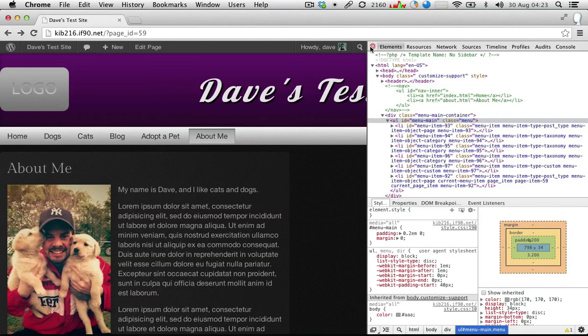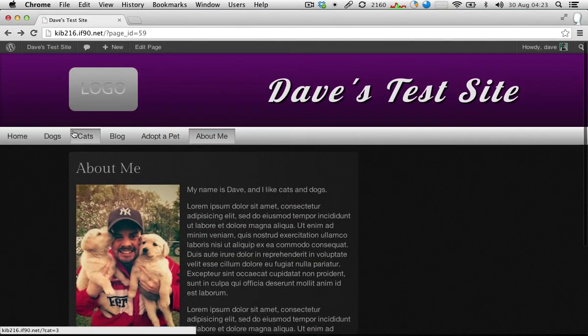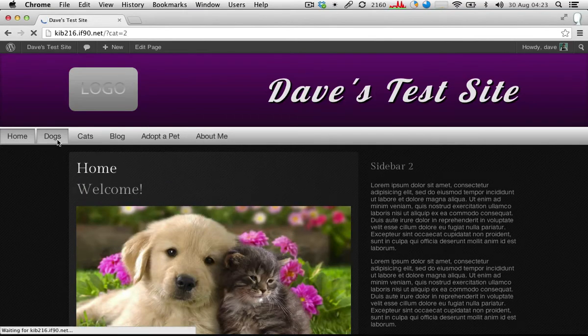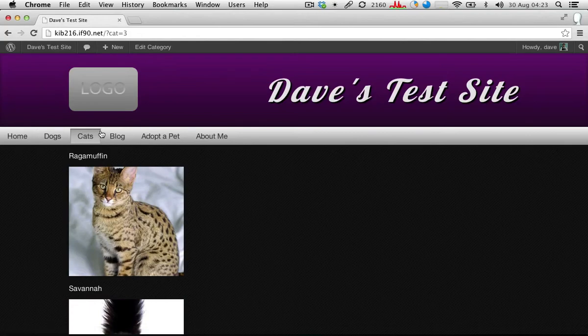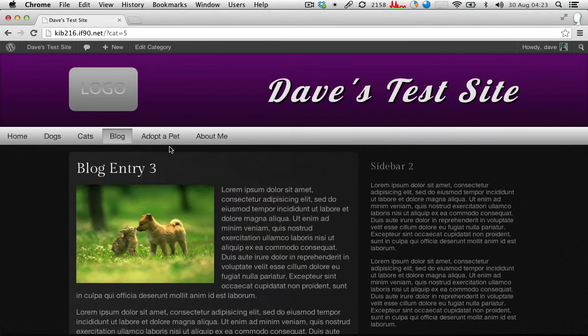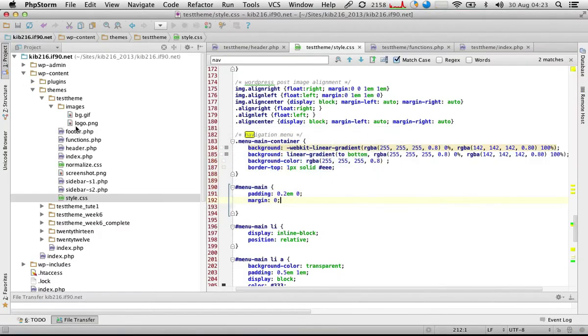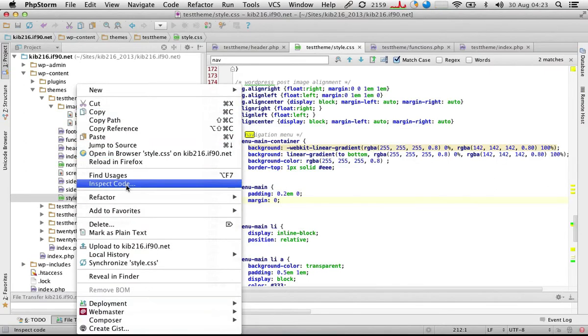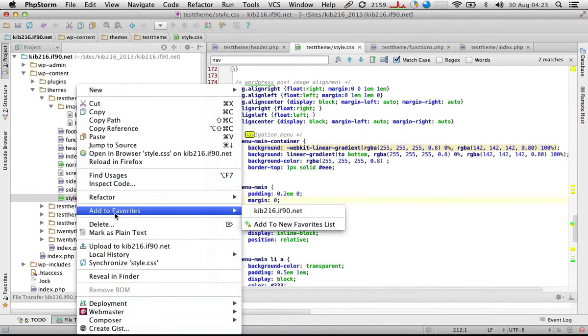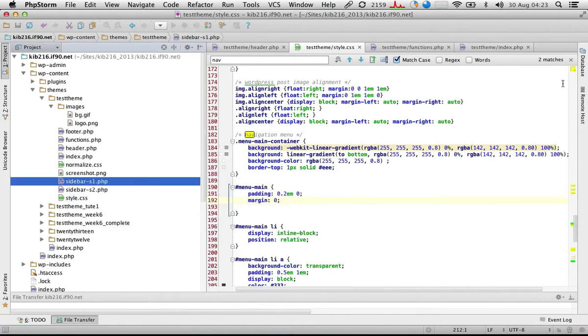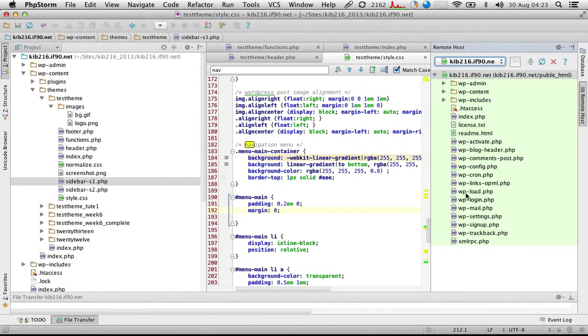Okay. All right. There we go. Okay, so now my styles are matched up with the particular HTML that WordPress is outputting. All right, now I think I just need to make a couple of changes on here.